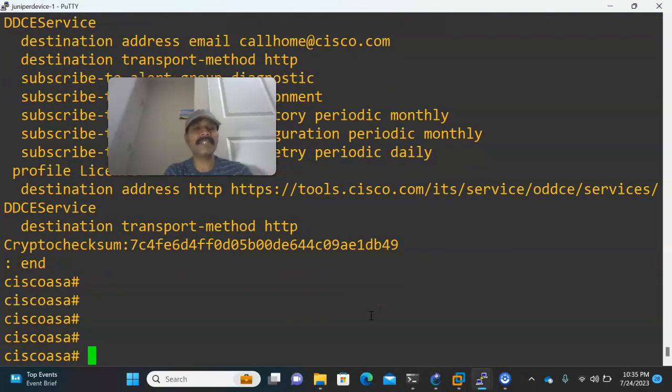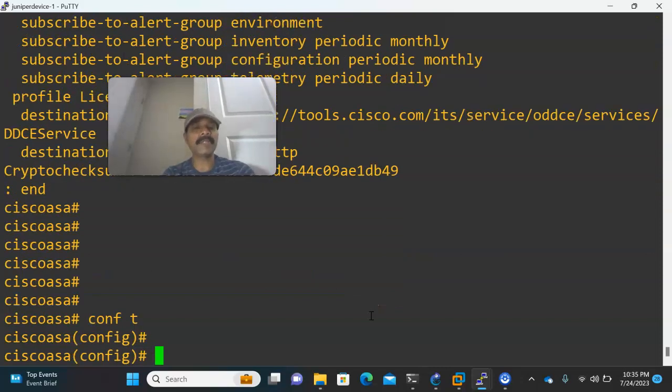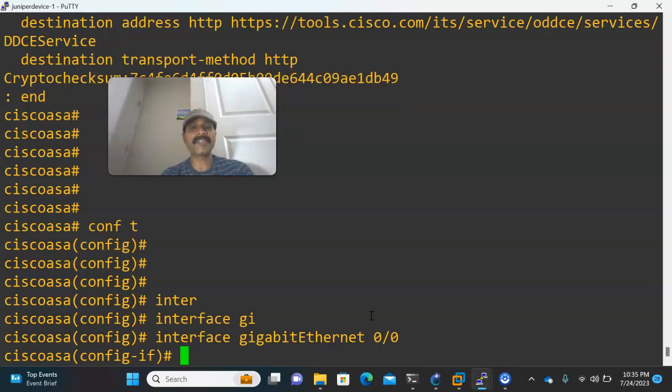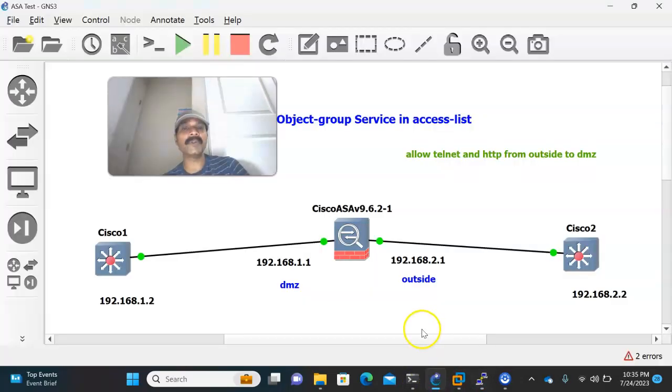So this is a Cisco ASA firewall, and we go to the configuration mode and let us configure the interfaces. So first is gigabit 0/0, which I'm going to configure as the DMZ security zone, and we can assign the security level from 1 to 99. Let us assign 70. Okay, so the outside security zone is by default assigned a security level of 0, which is less trusted. So this is more highly trusted.